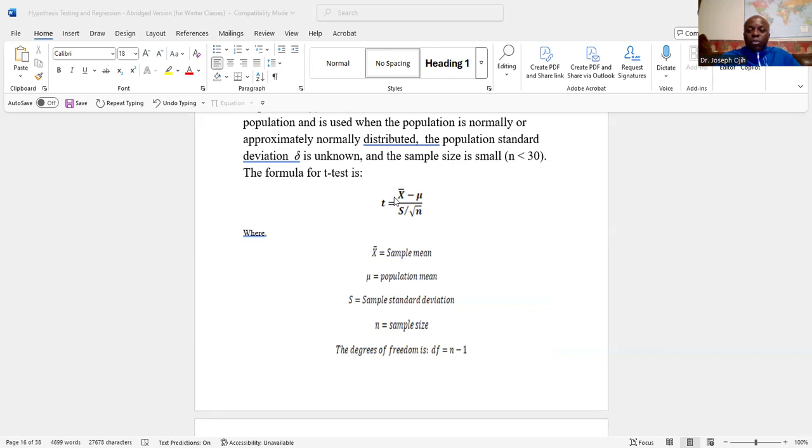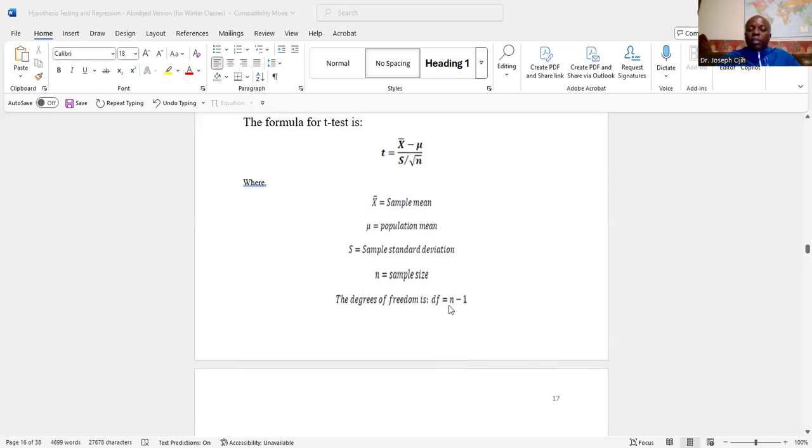So you can see the formula: t equals x-bar minus mu, divided by s over the square root of n. Where x-bar is the sample mean, mu is the population mean, s is the sample standard deviation, and n is the sample size. The degree of freedom is n minus 1. So we use n minus 1 to find the degree of freedom, where n is the sample size.